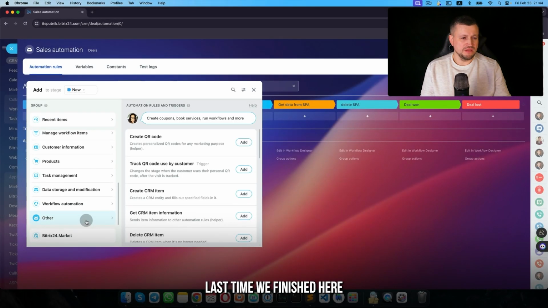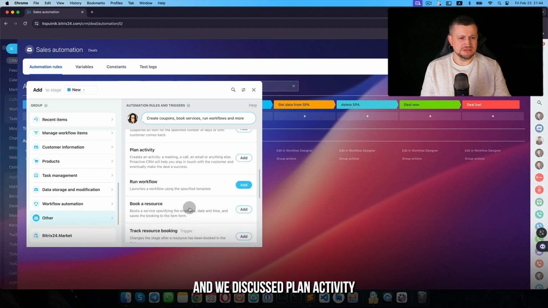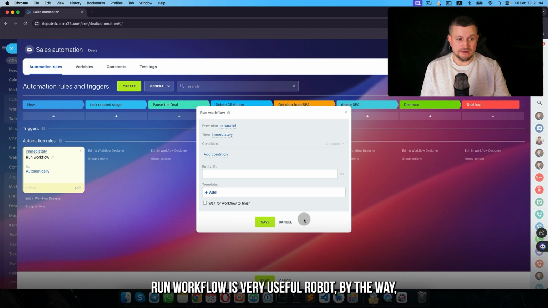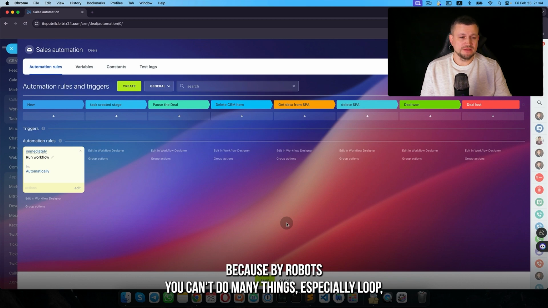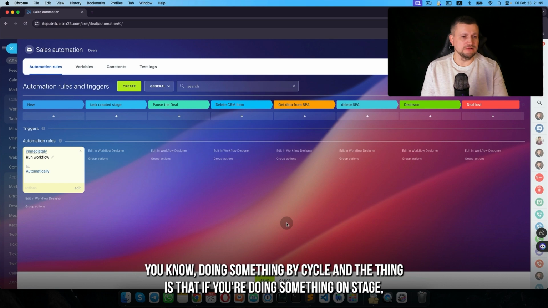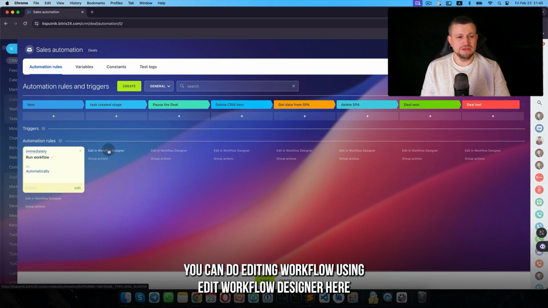Last time we finished robot groups and we discussed plan activity. Now we're discussing run workflow. Run workflow is a very useful robot, by the way, because with robots you can't do many things, especially a loop, doing something by cycle. And if you're doing something on a stage, you can edit the workflow using the workflow designer here.